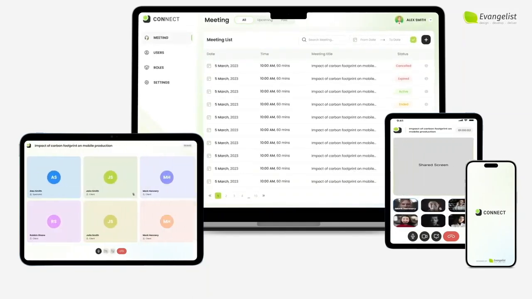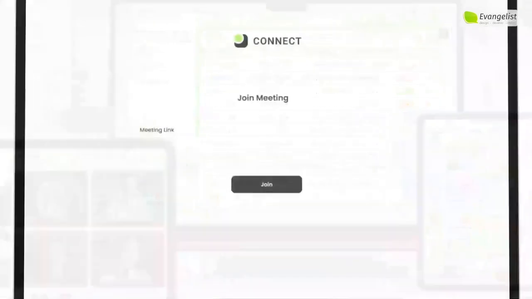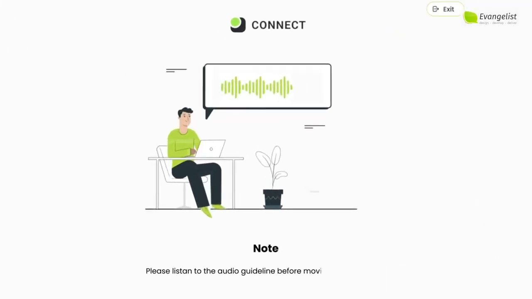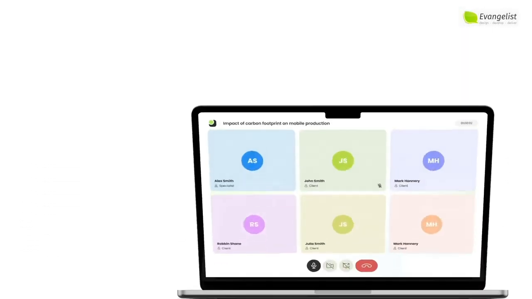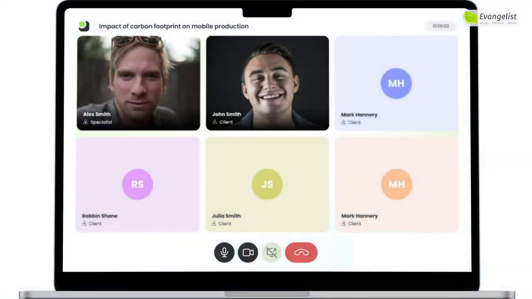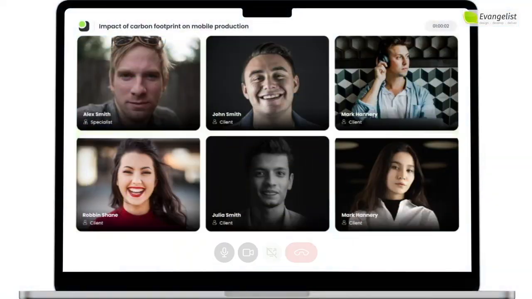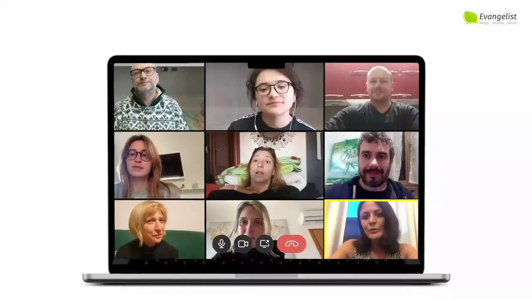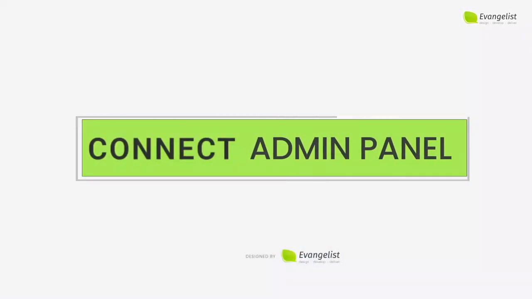This allows the expert network companies to create meetings using our custom Zoom meeting app. From personalized widgets, user and role management, to custom audio announcements before the meeting, our app is designed to make video conferencing more efficient and effective. Our Connect Meeting app offers a wide range of customization options, allowing you to tailor the Zoom experience to your specific needs. Connect Admin Panel.